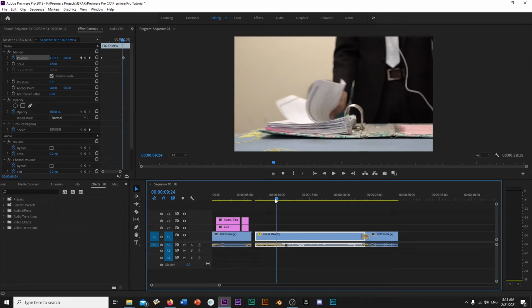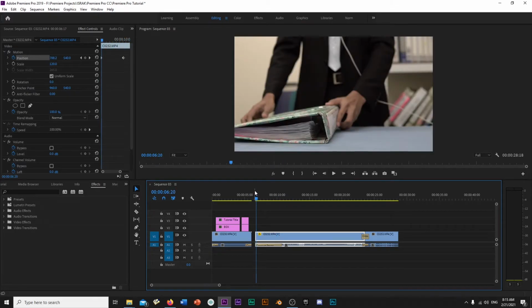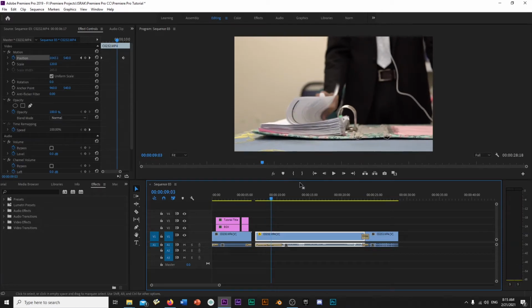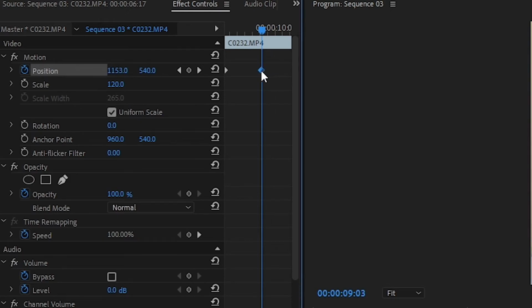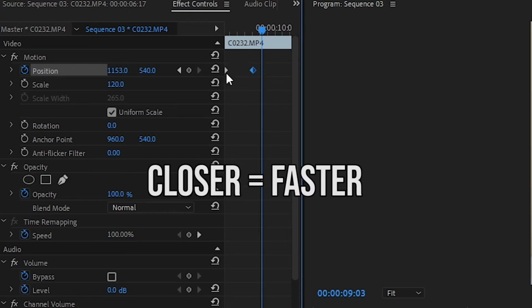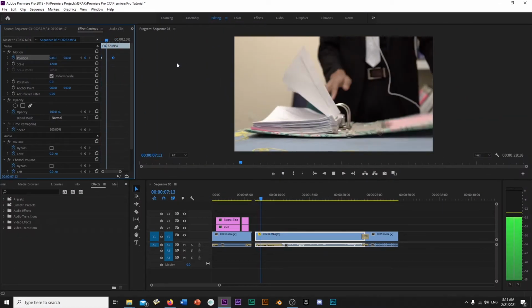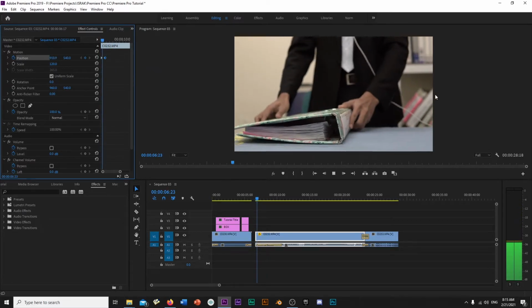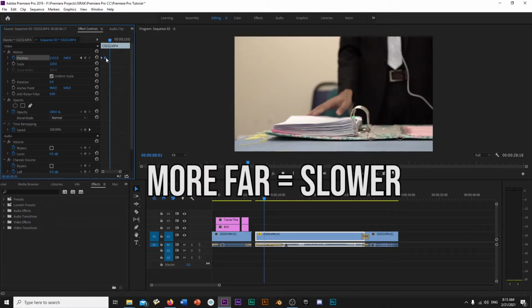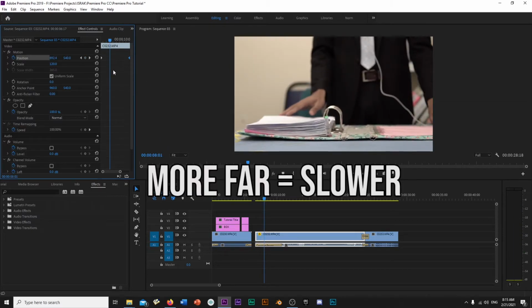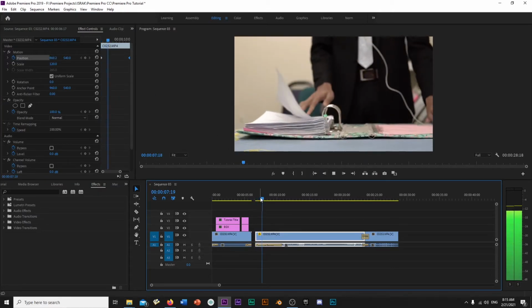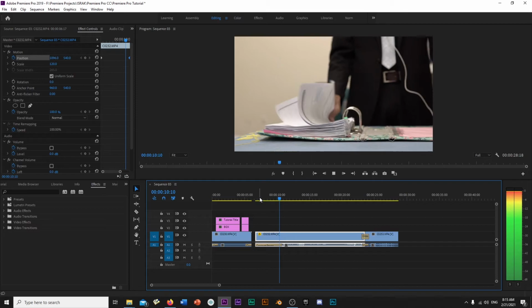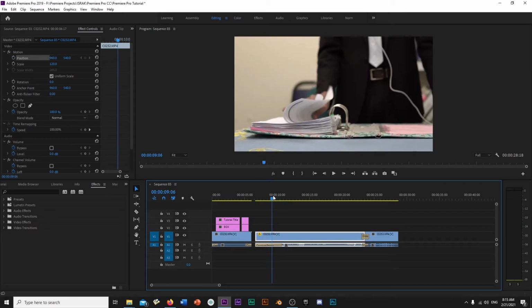And if you want your movement to go faster, it's quite slow, right? If you want it to go faster, just move them closer. The closer these two keyframes get, the faster it will get. If you want it even faster, just closer. It will go faster. If you want slower, make it far. Okay, how about scale?